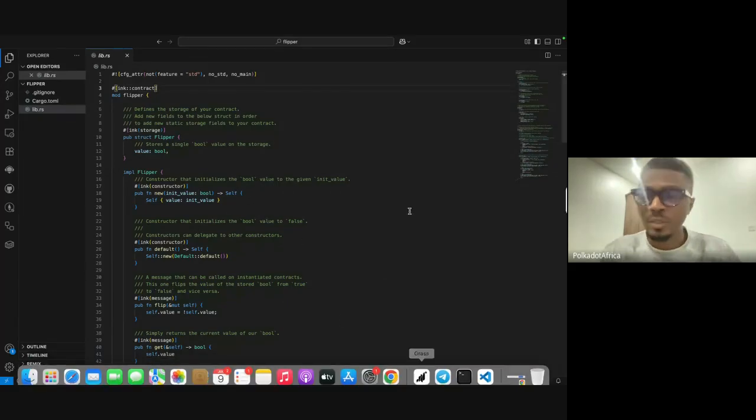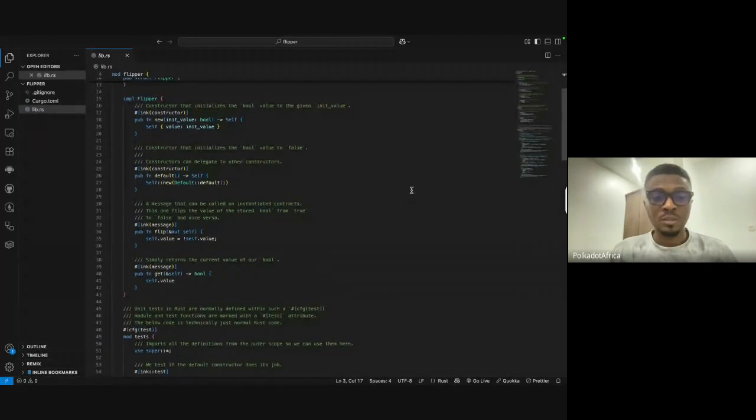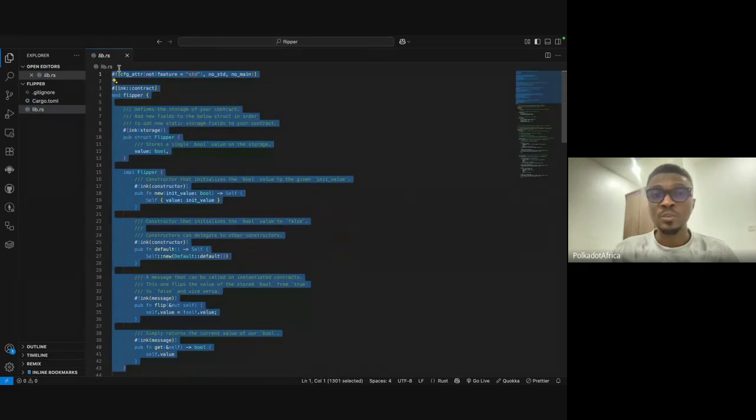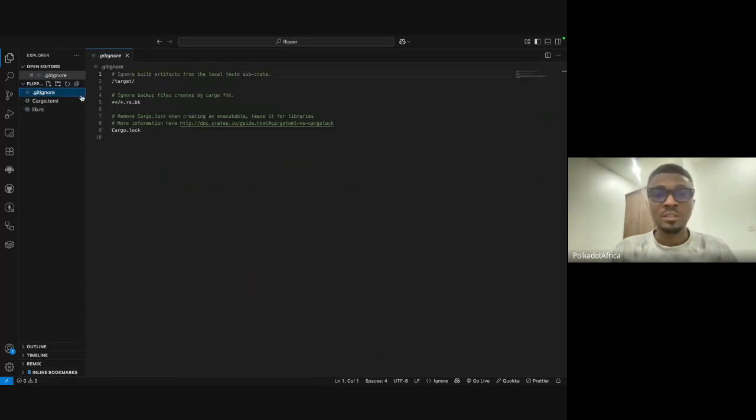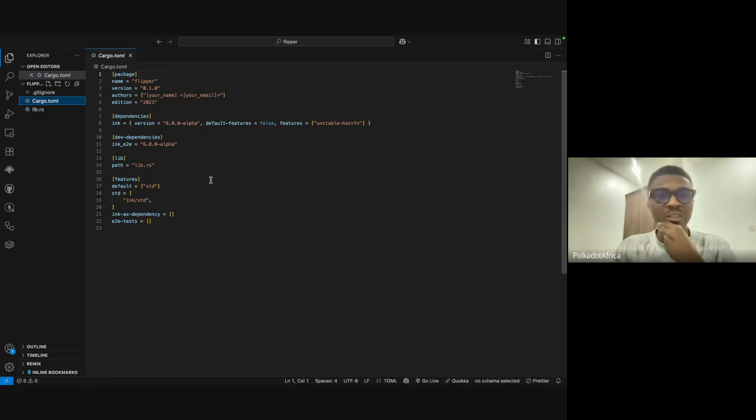Moving on. So this is the basic template. This is the first part where our contract is, and this is the second part where we are doing our testing. And we have the regular git ignore here that every programmer should know about. If you don't know about this, you should probably not be on this call. And then we have this cargo.toml, which is basically your package.json, if you are familiar with the JavaScript ecosystem. So this is your cargo.toml.